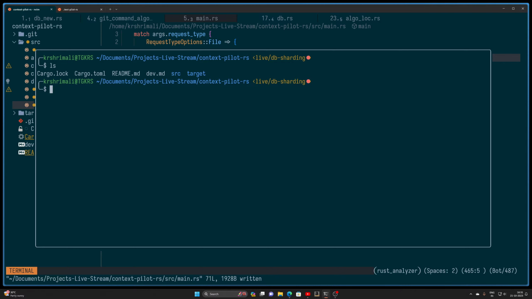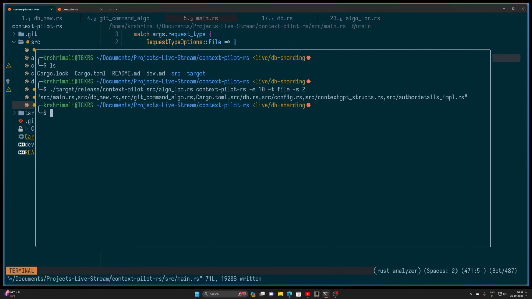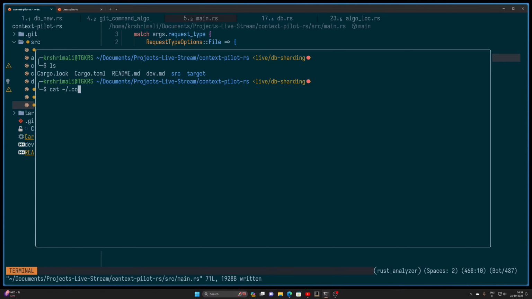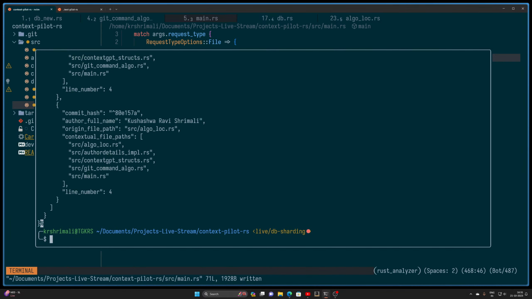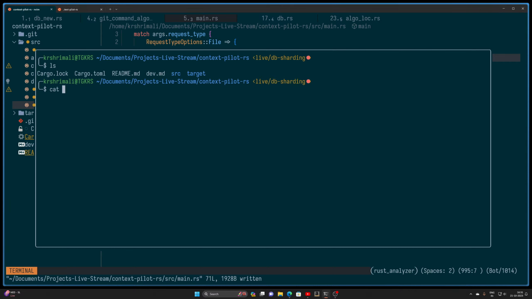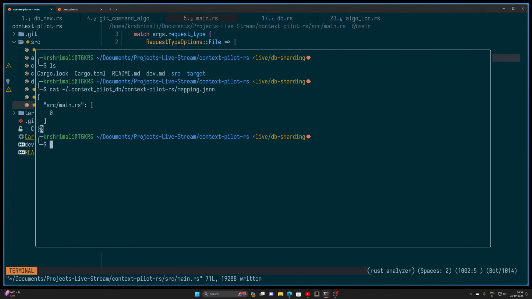So one thing that has changed is that they always need to pass the file path. Yeah, okay. That is okay. All right. How about this? Let's change this to algoloc.rs. Okay. Can I go to the DB? Context palette DB. Context palette rs 0.json. Okay. How about this? Let's look at the mapping. Okay. Yeah, this we need to fix, right?